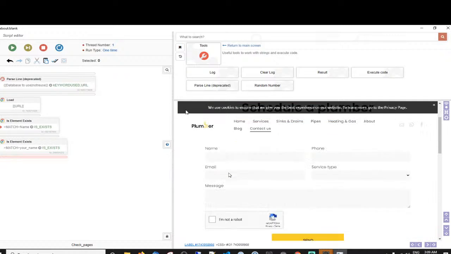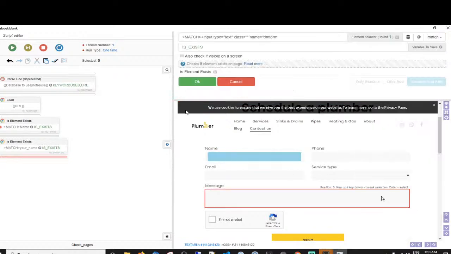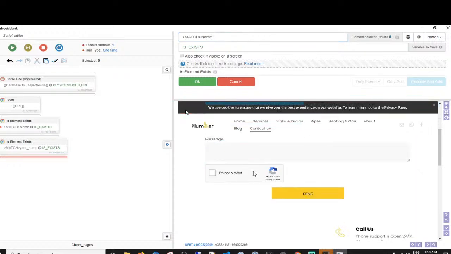So this one, a name again. Ah, this one has CAPTCHA. Brilliant. Okay, first let's handle this whole name thing. So is exist. We know it's a text, obviously. What about name? 5. 5, you say?